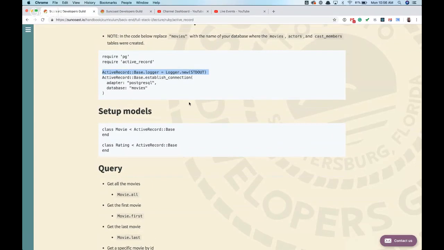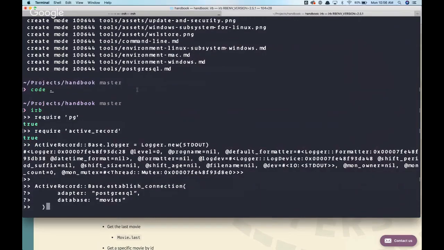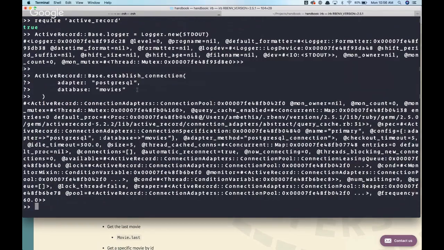I'm going to tell ActiveRecord, hey, any logging messages that you want to do, I want you to send them right to my terminal. Because normally ActiveRecord wants to log to a file. You have a log file set up. Don't log to a file, log to standard out, which is my terminal. And then let's go ahead and establish a connection to our database. We're telling it to use the Postgres adapter. That was the PG gem that we installed. And the database that we want to connect to is movies. And it gives us back a big, this is the ActiveRecord connection adapter itself. Ignore that. That's just jibber jabber.